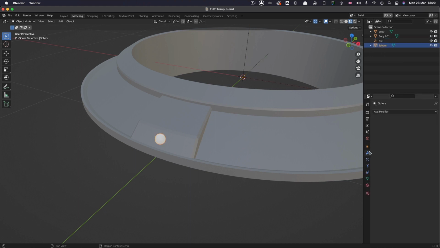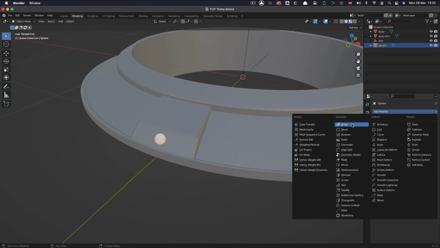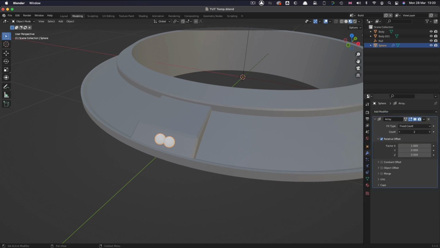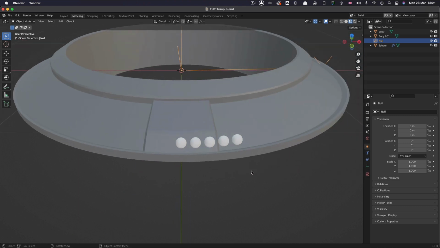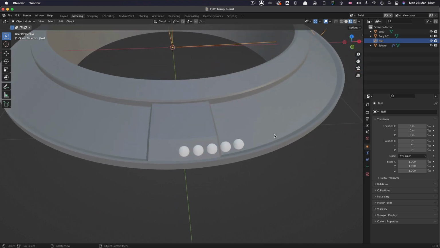Let's come to the wrench icon, add modifier array. Let's set the count to 5. Let's turn off relative offset and turn on object offset. Let's, from this menu here, select the null, and then coming over to the null, let's rotate by 3 degrees on Z. And you can see we've got that nice little array of spheres.